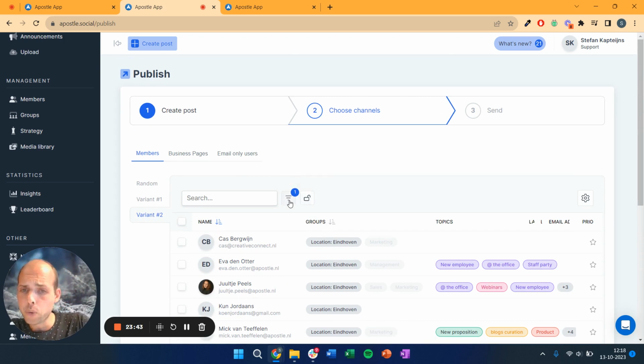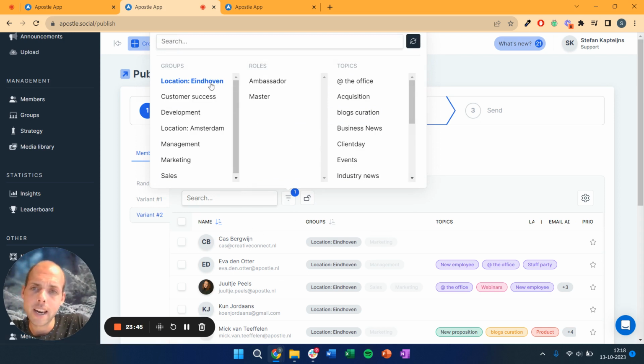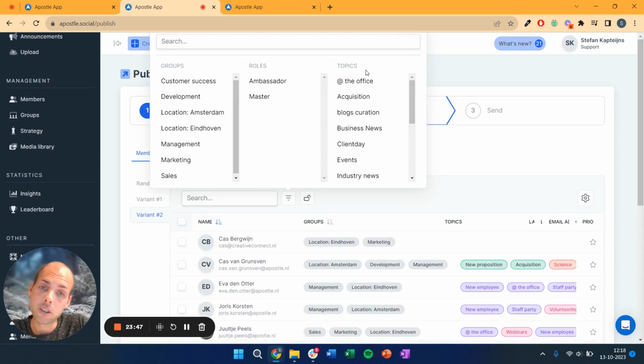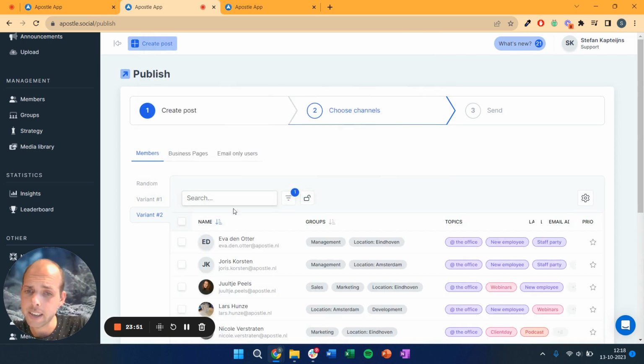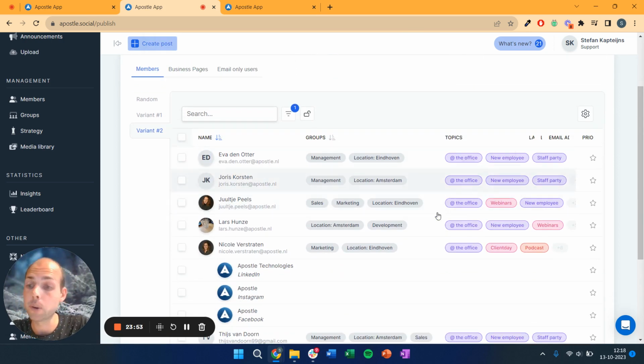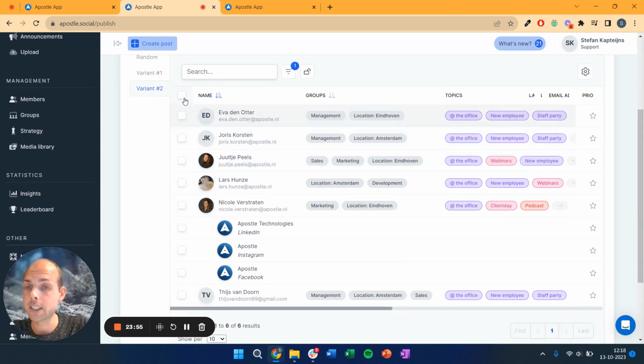So filtering based on that works the same way as filtering on groups. You have the topics on the right-hand side. So let's say I want to filter on at the office. Then I only get the people that are subscribed to that specific topic, and I can select them as well. So this is a great way to use the filtering as well.